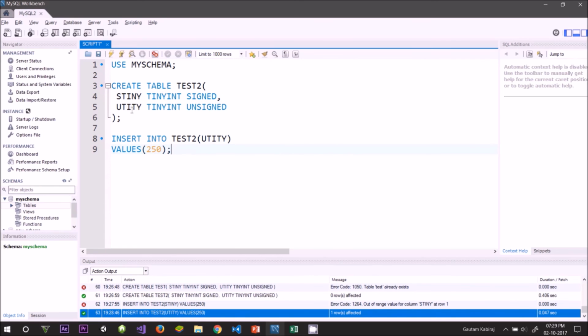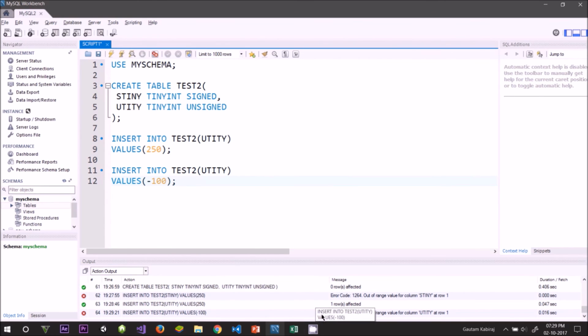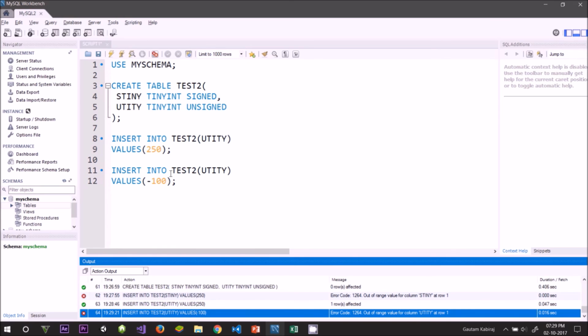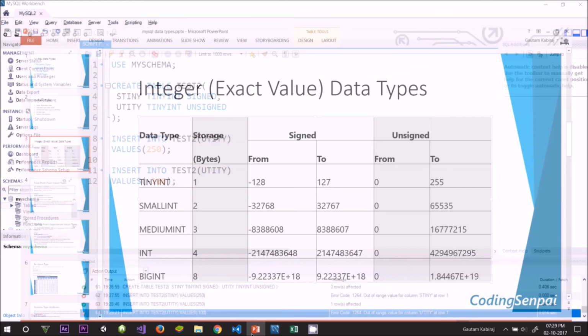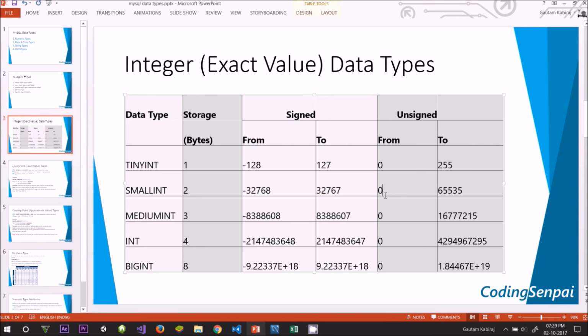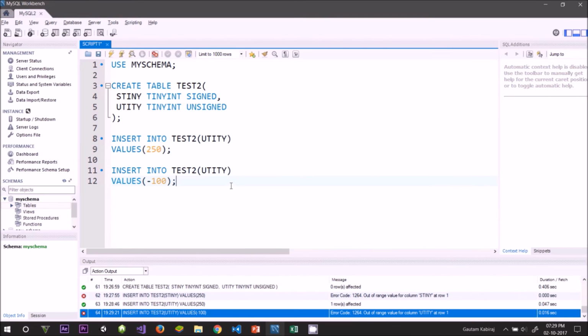It also means that I cannot pass any negative value to utiny. Why not try doing that? I'm just going to copy paste here, and inside utiny I'm trying to insert another row, let's say with a negative value. How about negative 100? I should get an error, but let's try that. And here you see an error: out of range value for column utiny. This is because negative 100 is out of range. It starts from 0, so you can't pass that here. So this is basically how TINYINT and the signed and unsigned parameters work.